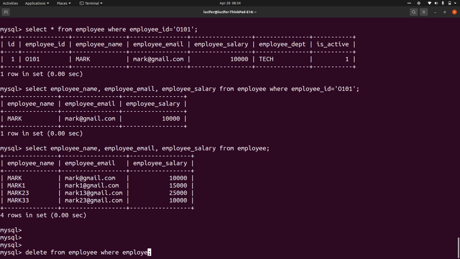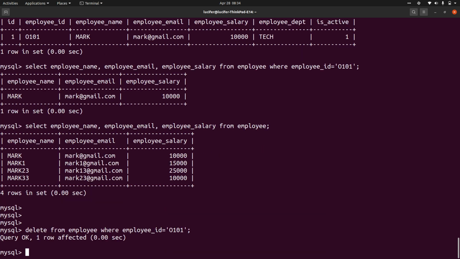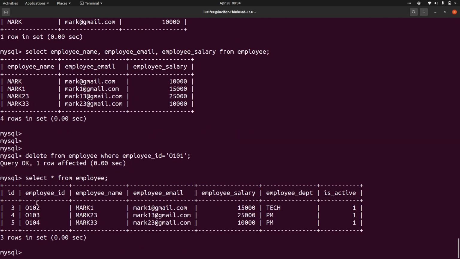So let's say where employee ID equal to 101. Now we have just deleted one record. If you can see this, you can see that employee 101 got deleted. So if you are not giving this where statement, it will delete all the records. So this delete command basically just deletes the data.